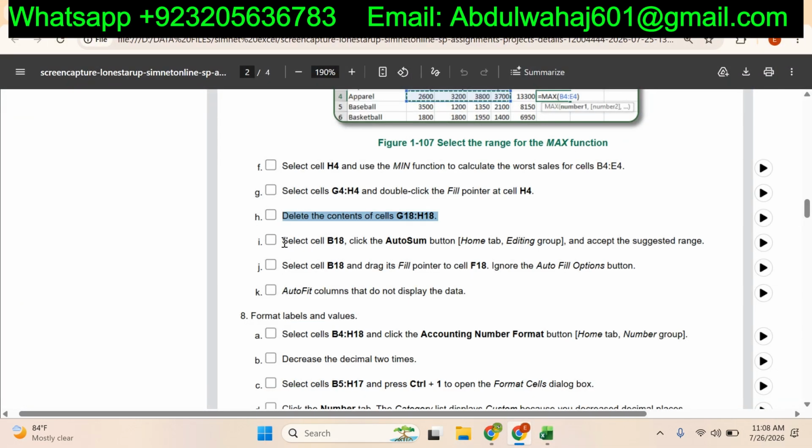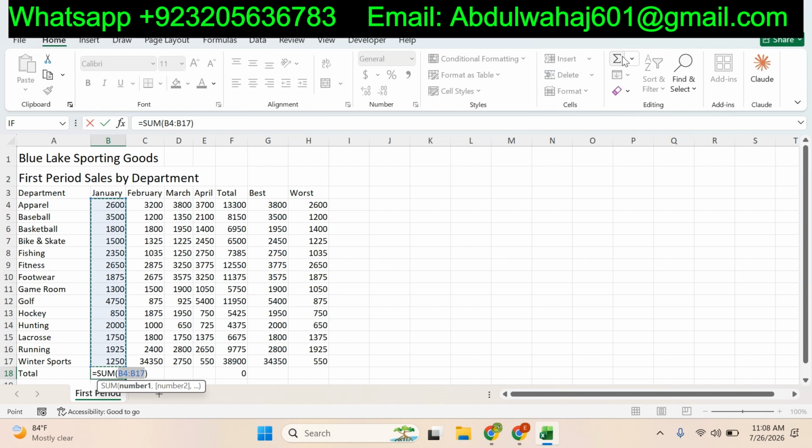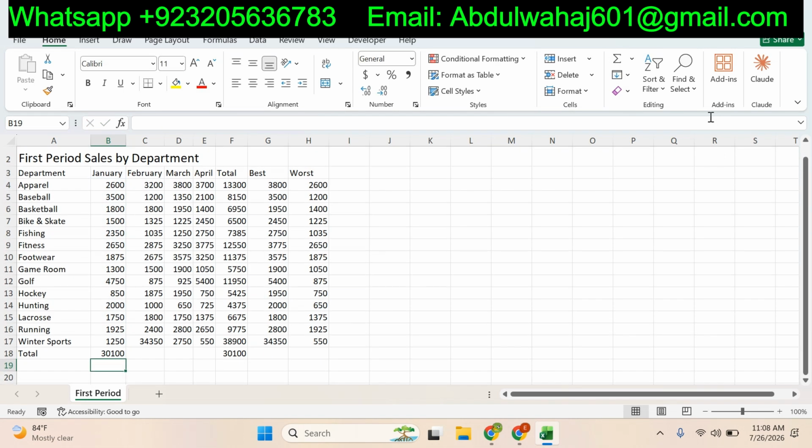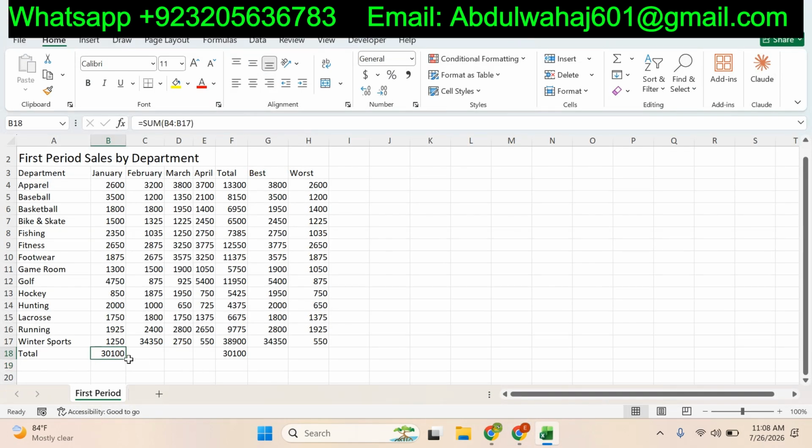Now in B18, select cell B18, click the AutoSum button. This is B18 and we're going to sum up with the AutoSum button, and that's it. It's 30,100. Select B18 and drag the pointer up to F18. Ignore the autofill options. Drag it to F18.